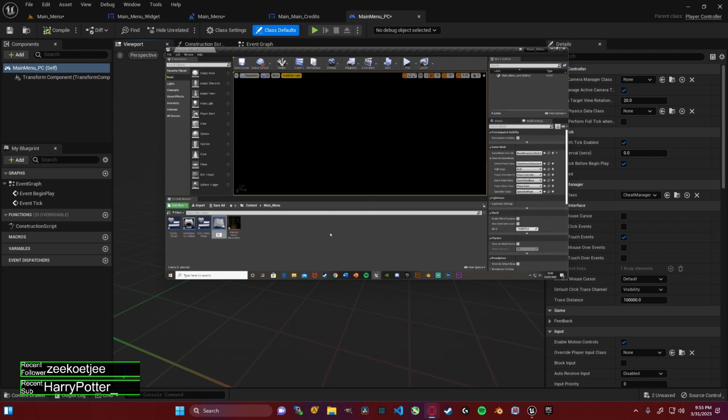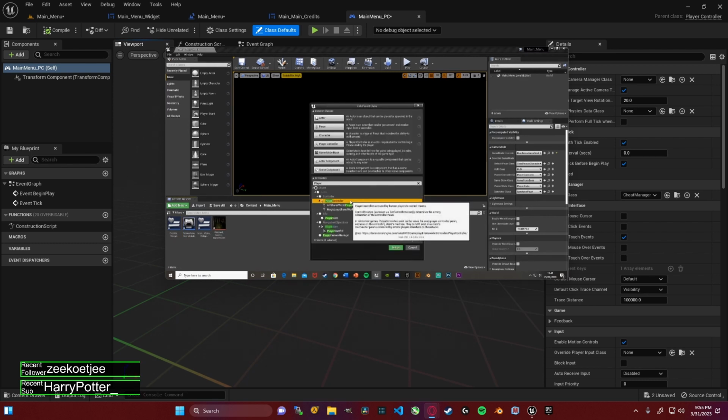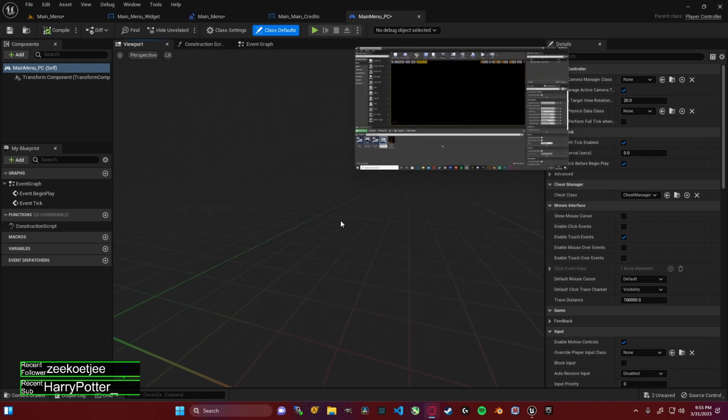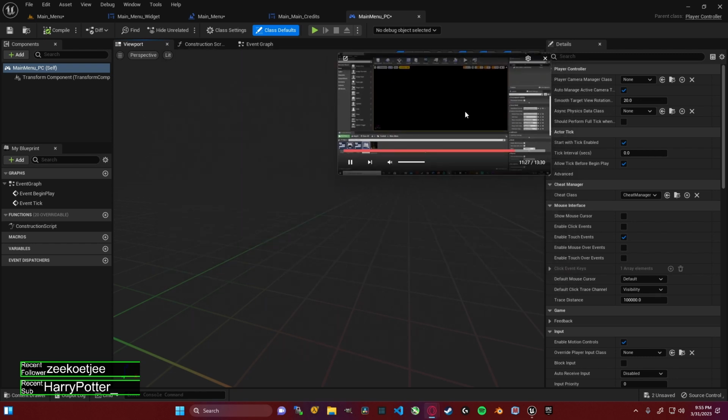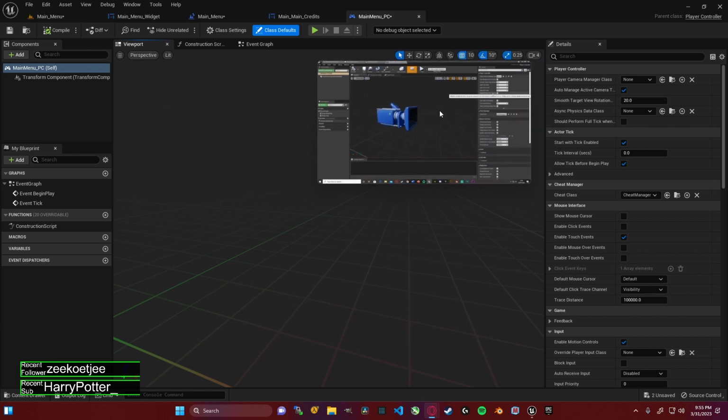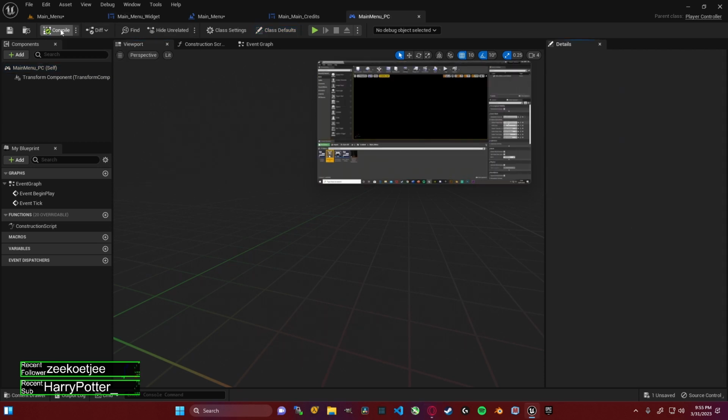I'm going to call this controller. There it is. We just get player controller there, and then select, and I'm going to call this main menu underscore PC for player controller. And then we just open that up. And then what we need to do is find the mouse interface. So here it is. And then we just simply tick Show Mouse Cursor there. Hit compile, minimize this. And it's that easy.